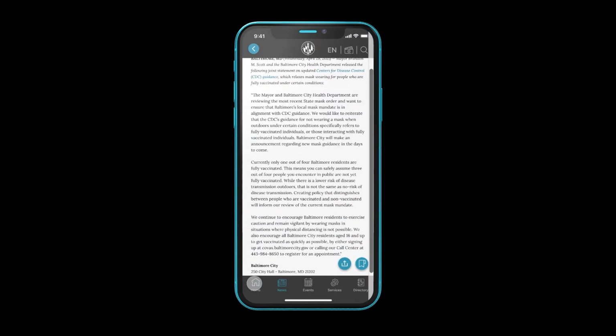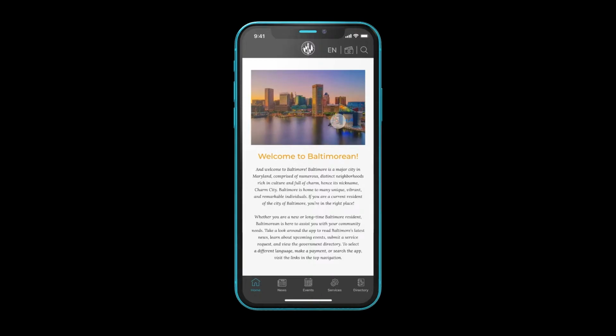Back to the home screen. The home screen features a picture, another shot of the Baltimore Harbor, and just a quick blurb to welcome the user to the app and let them know what they can expect.